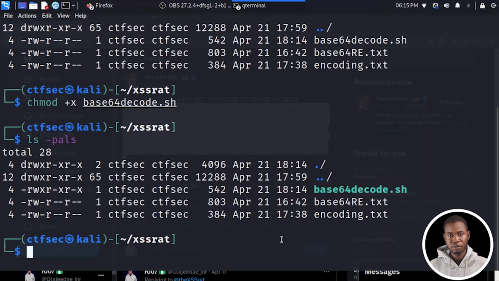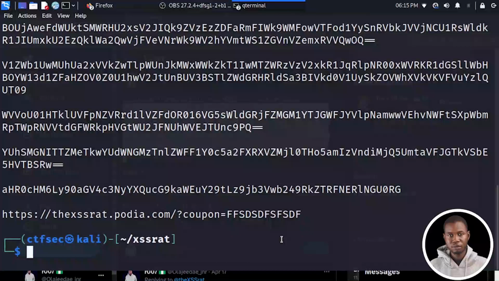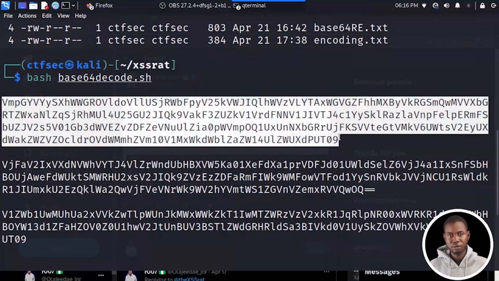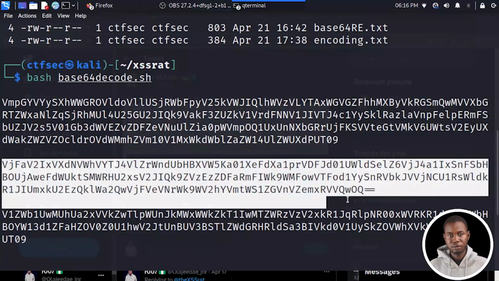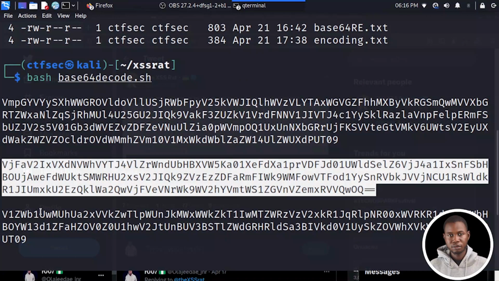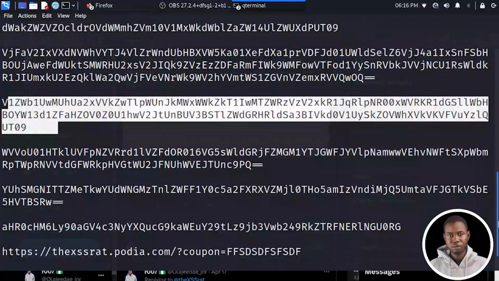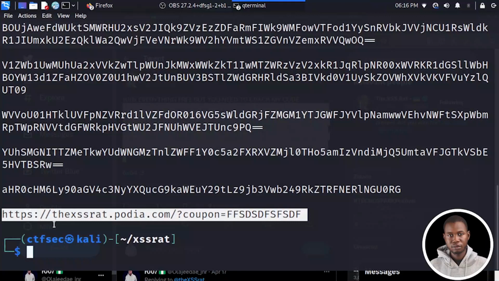So what we need to do is to run bash base64 decode. Good. So you can see the different layer of decoding. So this is the first encryption or encoding we are having. After it has been decoded using the first layer, we got this. So if you decode this, you get this, and that is how the decoding continues until the 6th layer, which actually gives us the URL and the coupon code of the challenge.